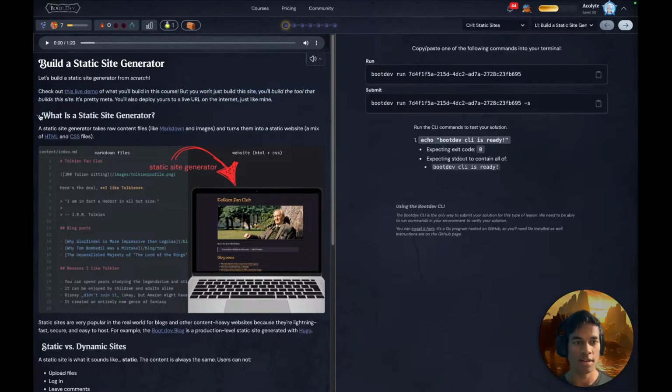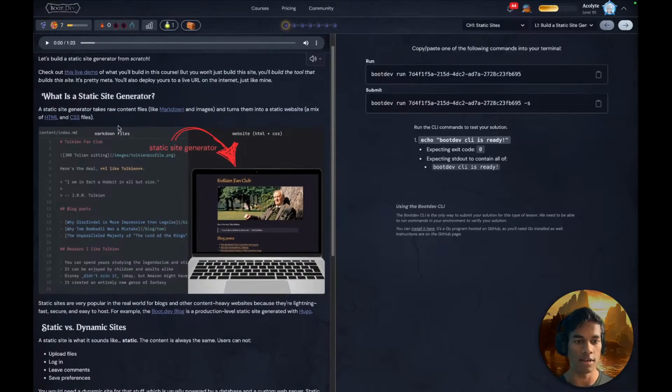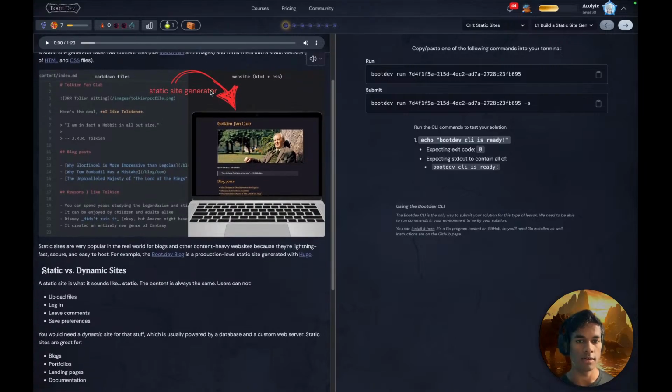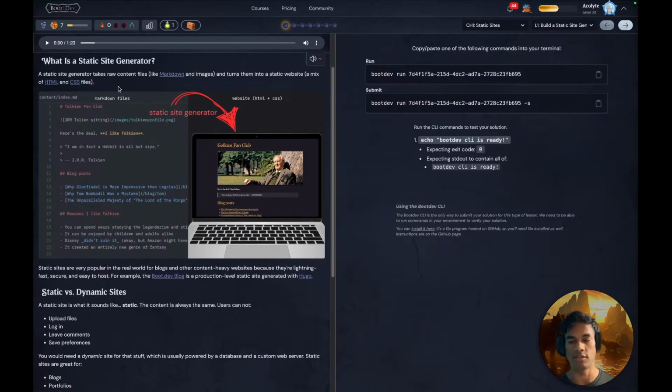That is crazy. Why is this a static generator? Because a non-static or dynamic site needs a backend to run. A static site generator takes raw content like Markdown and images and turns them into a static website, a mix of HTML and CSS. Okay, a static site generator: a program that generates a static site. It takes in static files like Markdown and images and wraps them around HTML and CSS.